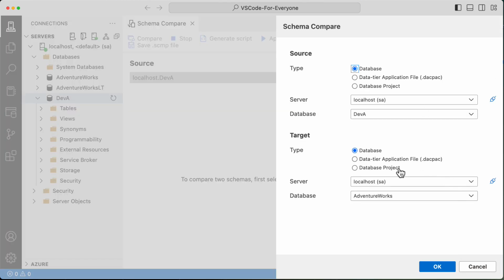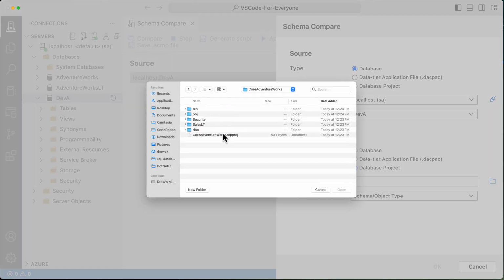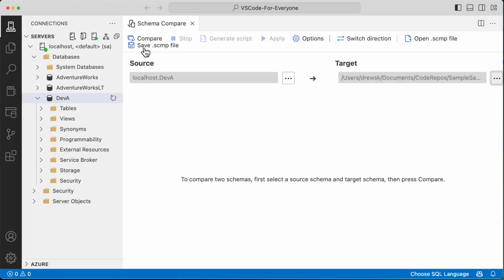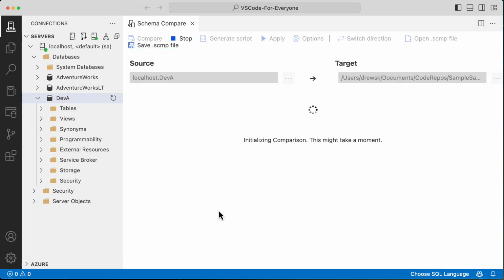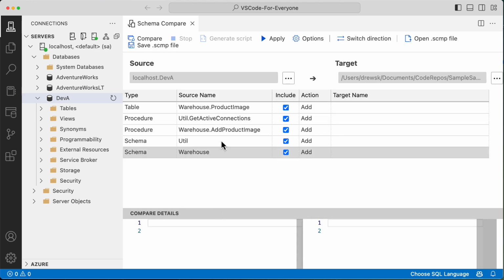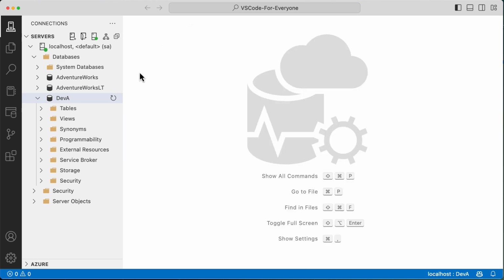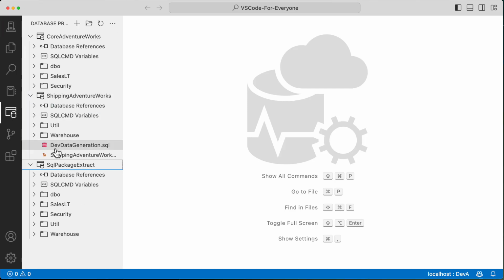What's special about schema compare, especially for database projects, is that you can compare into a SQL project. So I'm comparing from a database to a SQL project, and we're going to see some objects that are present in the database that aren't present in the project, and we could hit that apply button to go ahead and bring those changes into the project and keep the project up to date. This is another way that you can keep a project up to date as you're actively developing in a database.